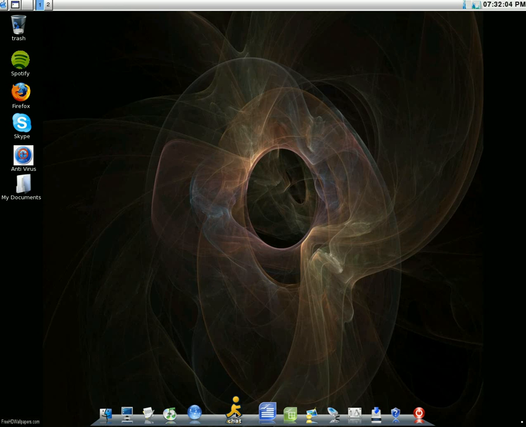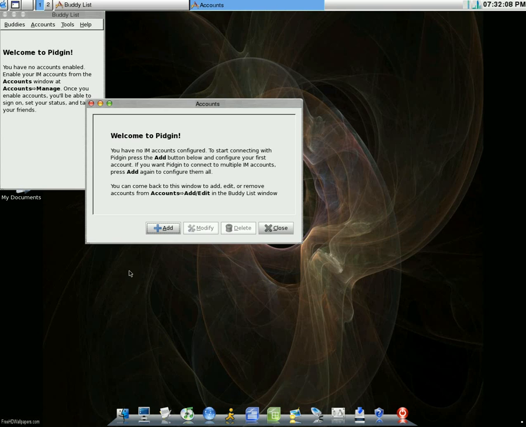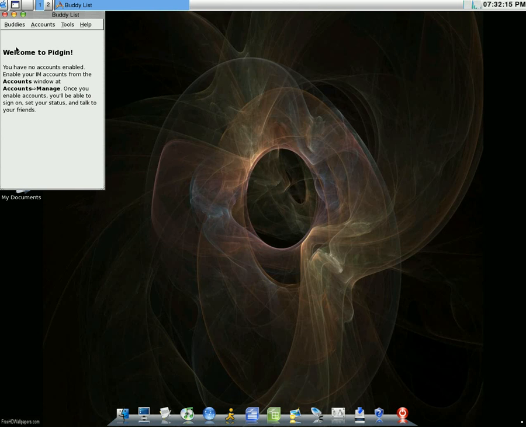Now for chat, I've actually installed Pigeon. There's a different one that comes installed as standard, but I don't particularly like that one, so we'll go with Pigeon for me.